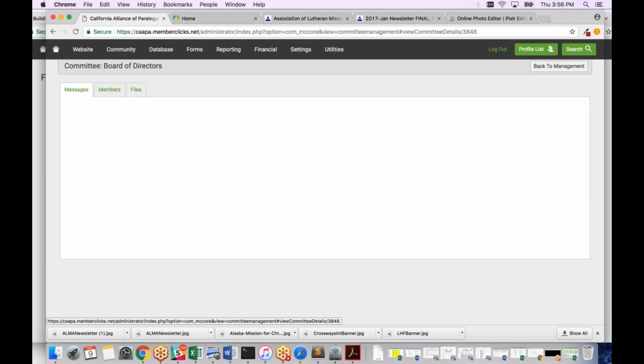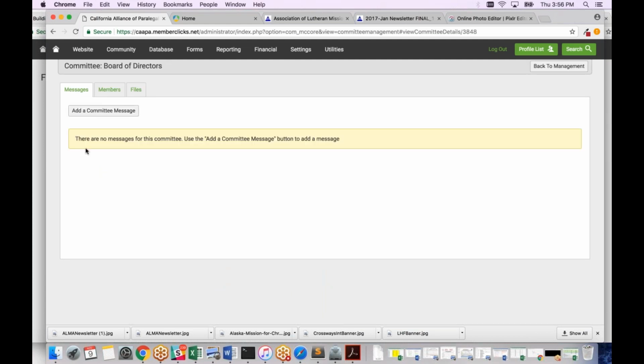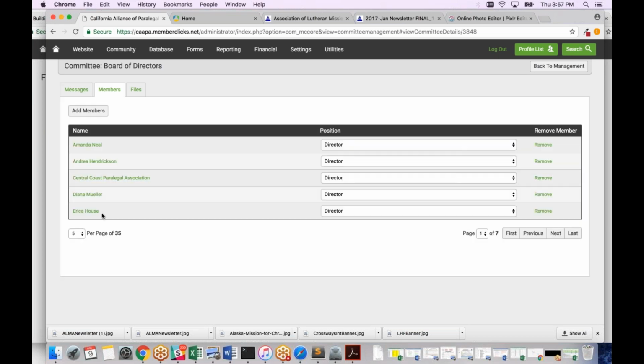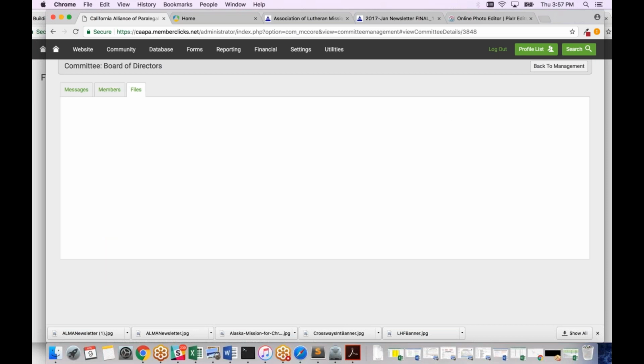If I click on Board of Directors, if you guys send messages to one another, it's going to show up in this area. All the members of the committee will show up in this area. You can change the position. You can remove. And then files. So you can go ahead and start uploading files in here.